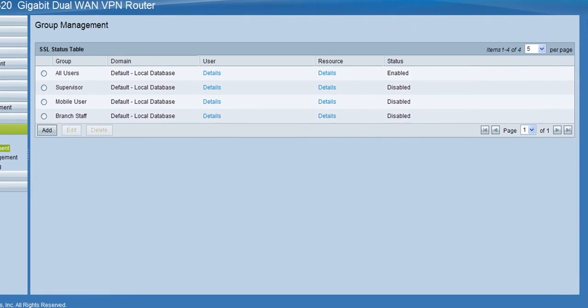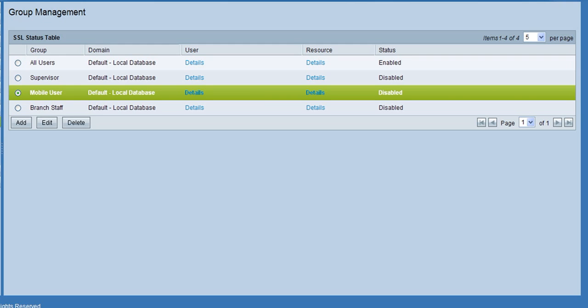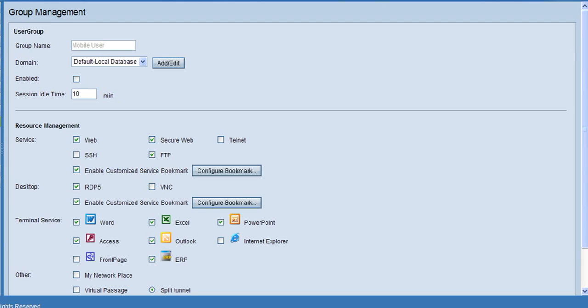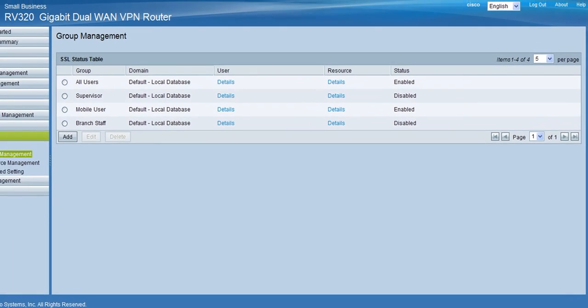Here you have the option to create your own user group or use a default. For this demonstration, I'm going to use mobile user. First, you'll need to enable the group, and then you may select the resources that you wish your users to have access to. After you've saved your settings, click on Advanced Setting.